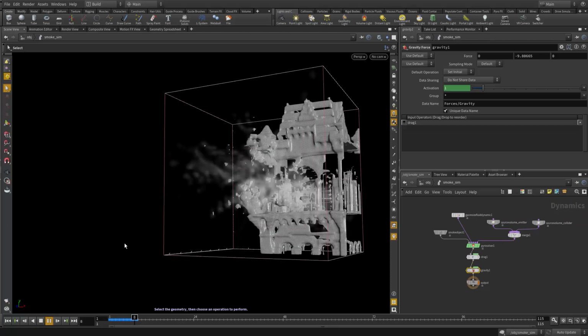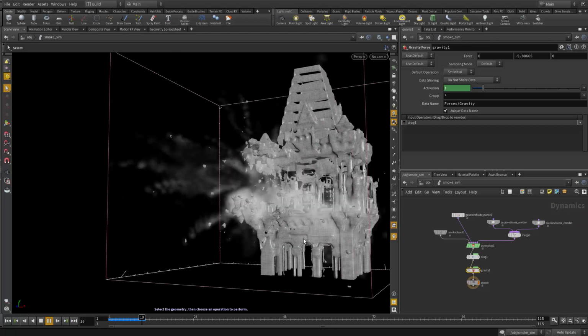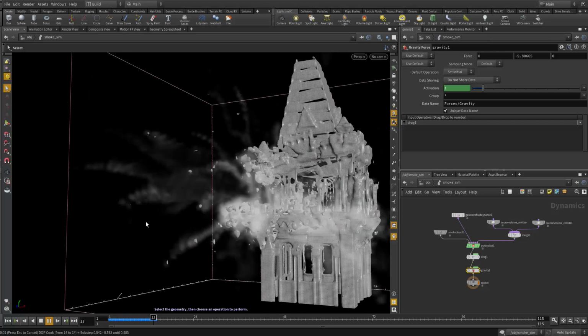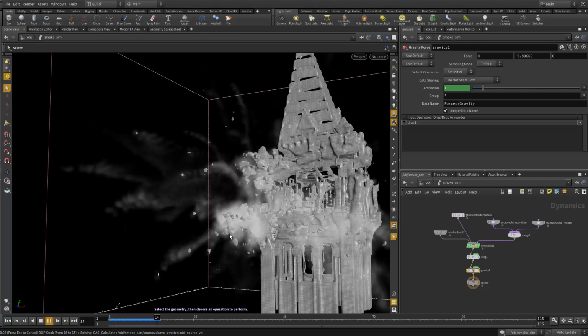Now we have the particles going out, we have them falling down, we have everything we need for a simulation. So we're going to stop this tutorial now.